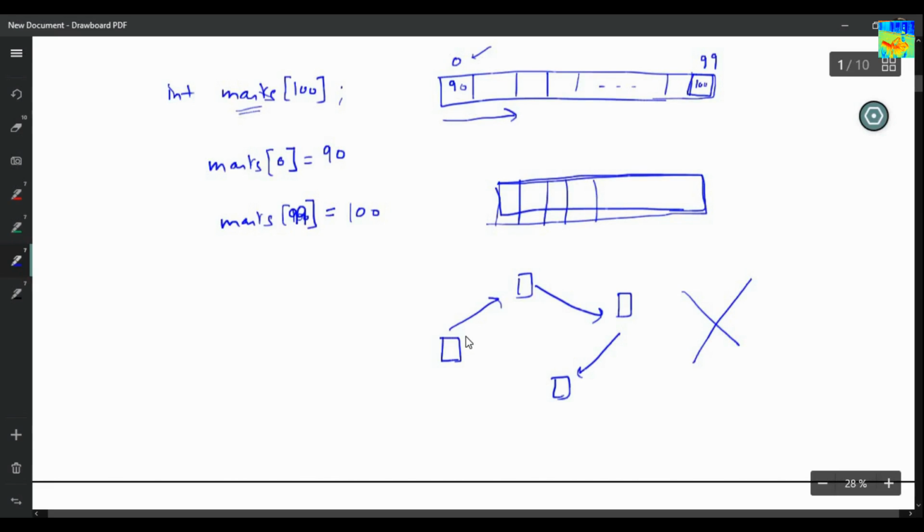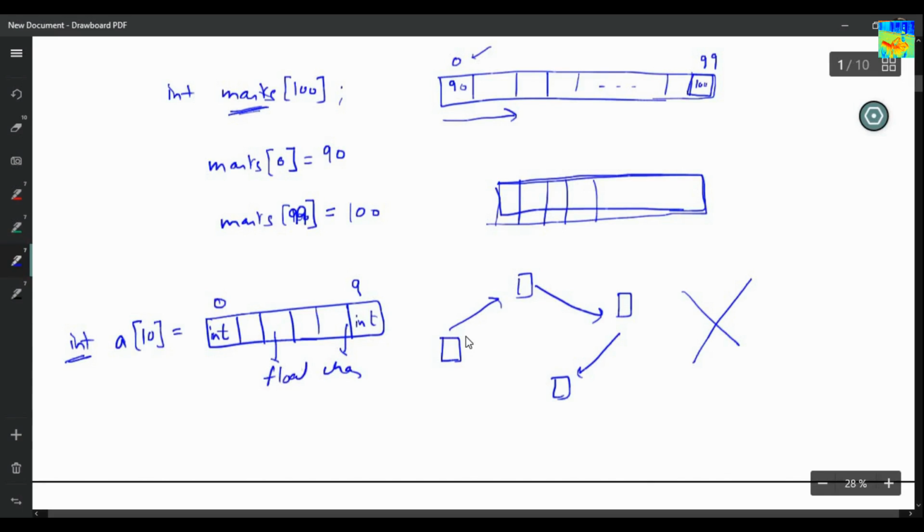One more thing. If you have made, for example, let's say an int array of size 10, start first index 0, last index 9. So you have made an integer array. You can write integers here. You cannot write character here or float here. Why? Because you have made an array of integers.